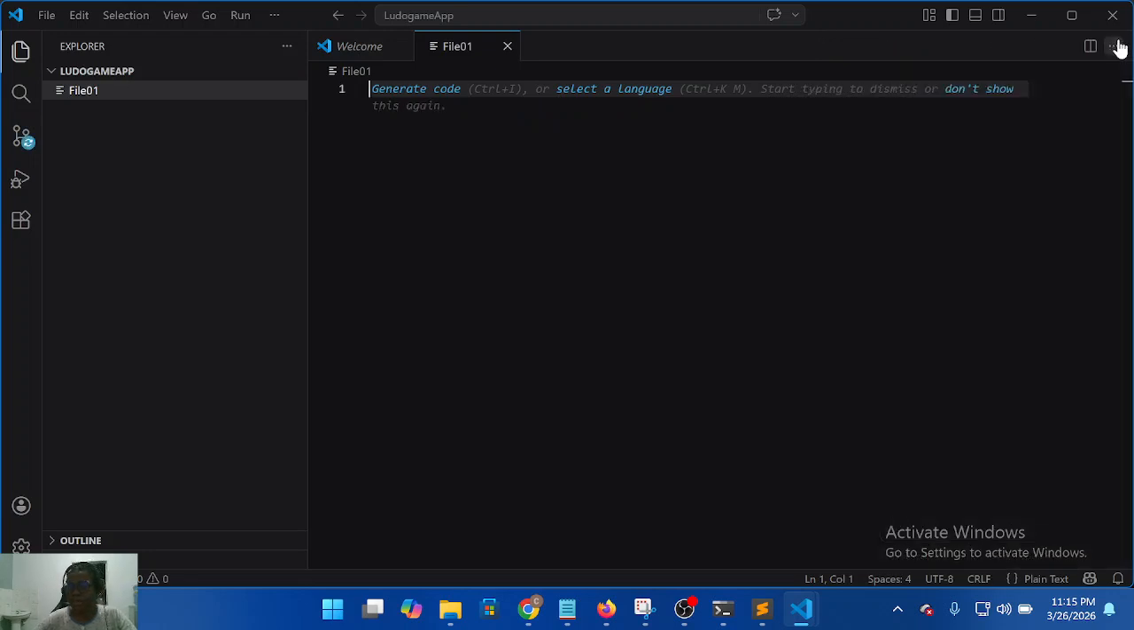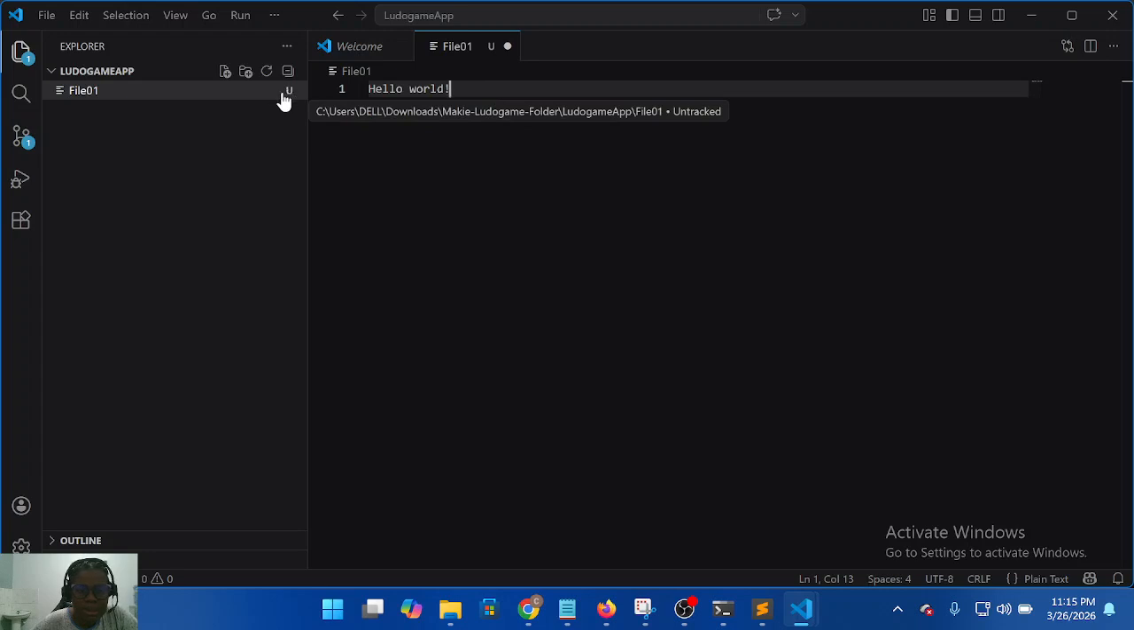So this is the file. Let me close this chat so you can see it properly. So this is file 01. Let us make some editing. Hello world. Alright, now let me show you something. This U means that it's untracked. Can you see the definition of the U? Untracked from here. Can you see that untracked at the end? So that means that this has been untracked.